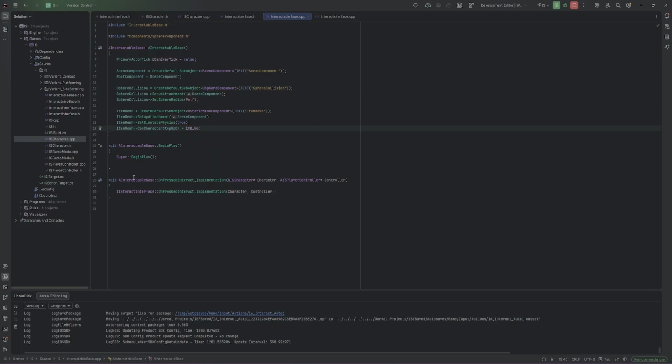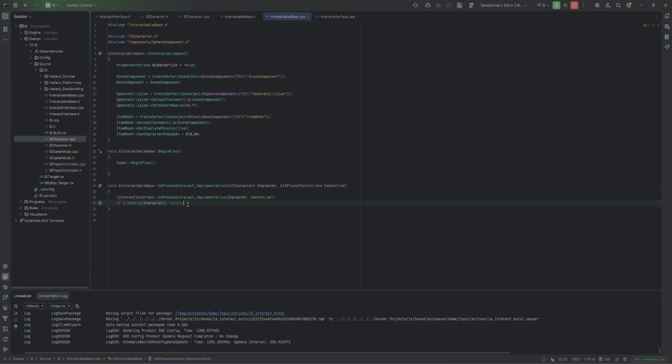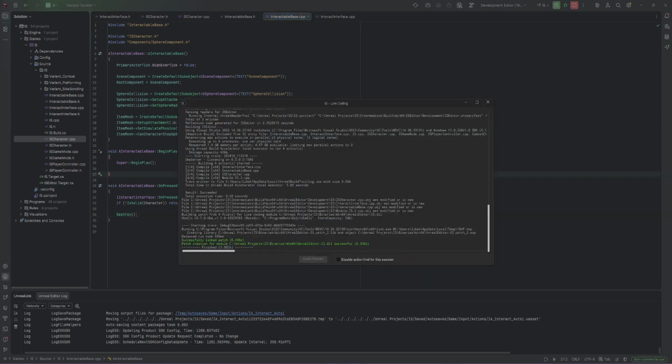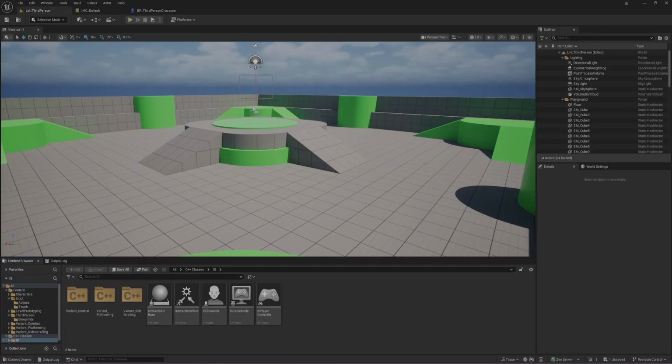But what we can do here to prove it works in OnPressedInteract, I'm just going to do if is not valid for the player controller, not the player controller, sorry, the character. Apologies about that. Then we need to return out of this. Let me just right click and get the character in this class. Yeah, perfect. And then we're just going to destroy the item just to show it works. So that's perfect. Let's go back into Unreal Engine and check if we can pick up that item.